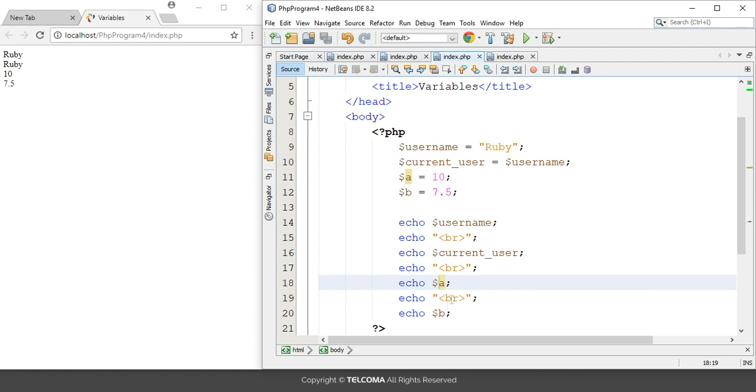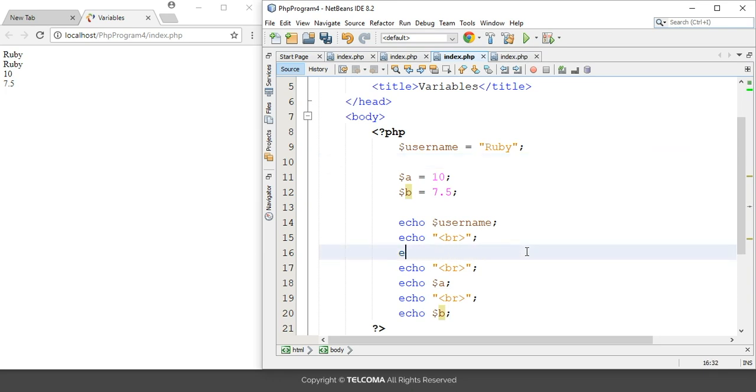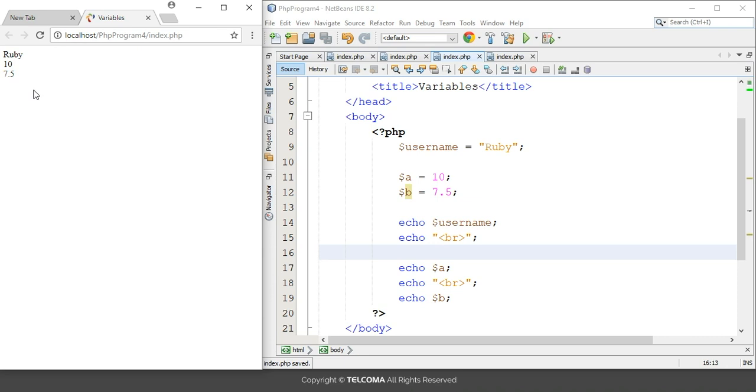And after that, coming to the next, here we want the output for the b variable, so it represents it as 7.5. So this is how we can represent the string variable, numeric variable and the float variable. If you remove this particular statement from here and again remove this from here, now save it and refresh the browser. It will give the output for the first echo username, then the variable, then the numeric variable, and then the float variable.